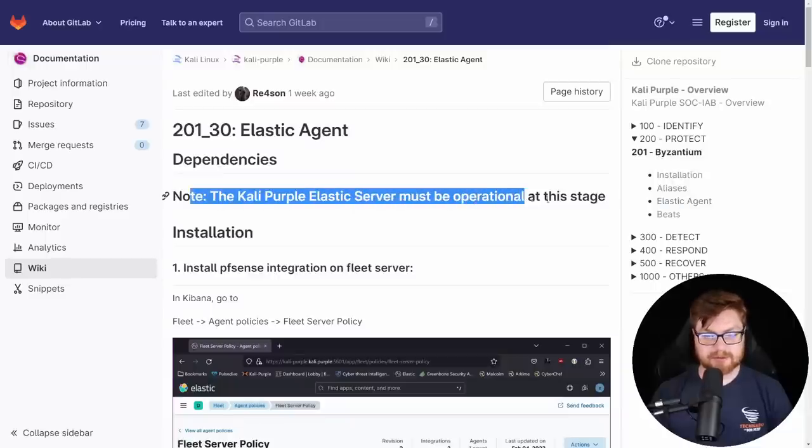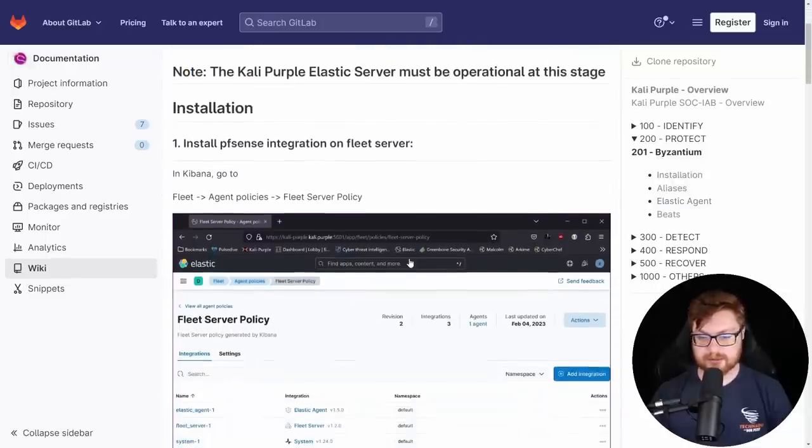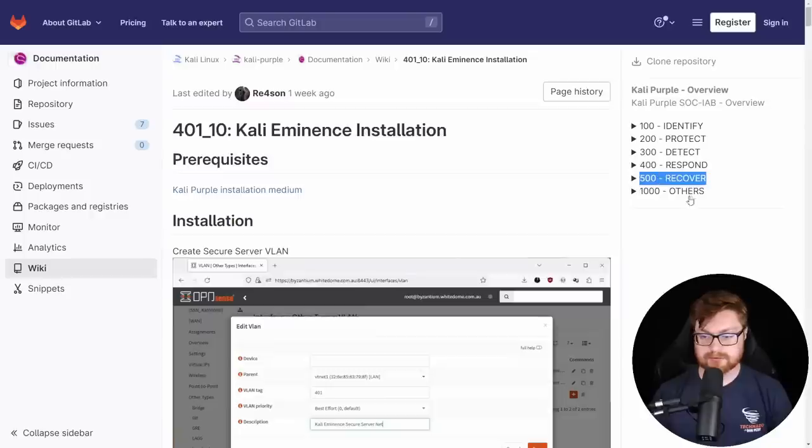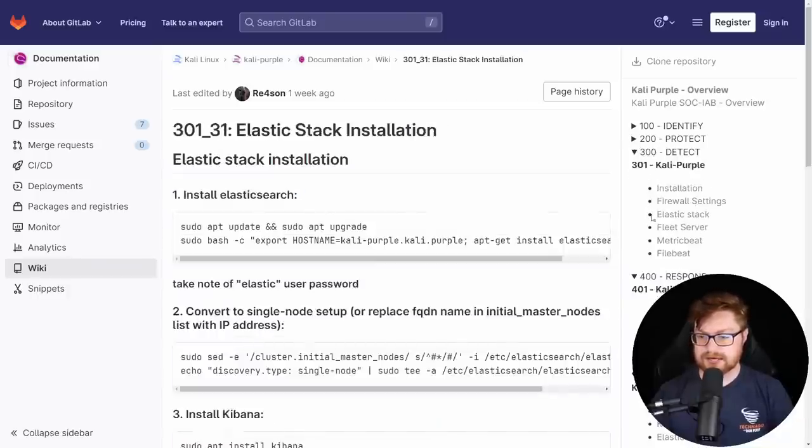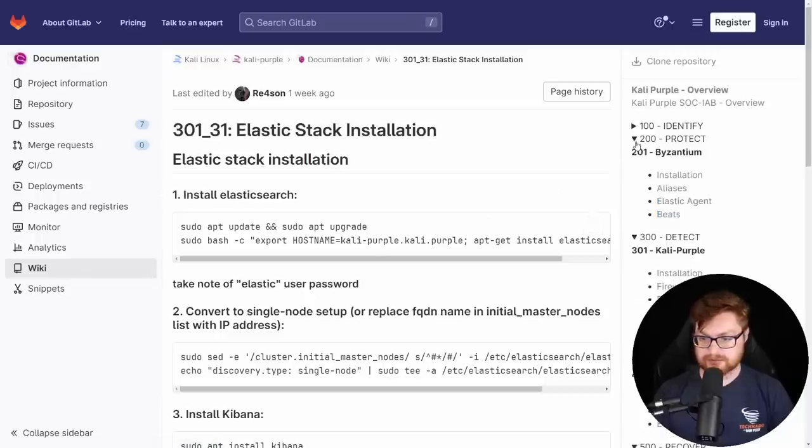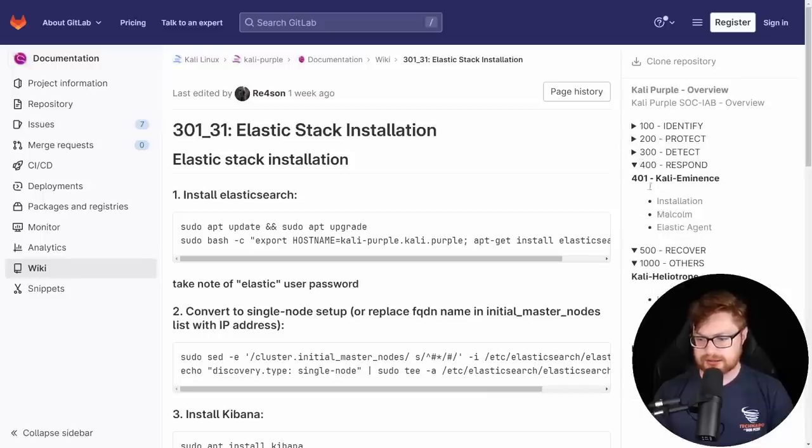The Elastic agent. Note, the Kali Purple Elastic server must be operational at this stage. How do we set it up? Where would it go? Recover. Wait, that section just has nothing. There's nothing in the recover section. Oh, wait a second. The Elastic stack is in section 300 that you need to have set up and installed before you do the 200 Elastic agent and then the 400 Elastic agent and Elastic agent for those other boxes.